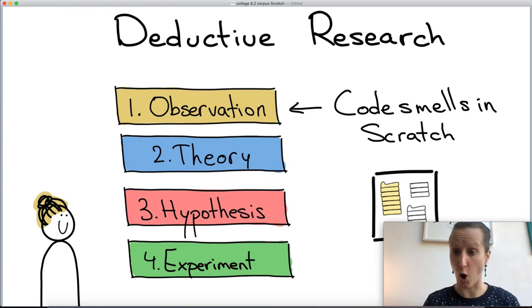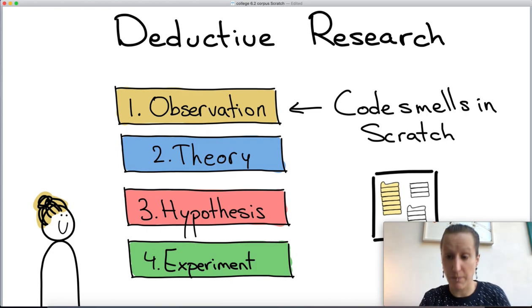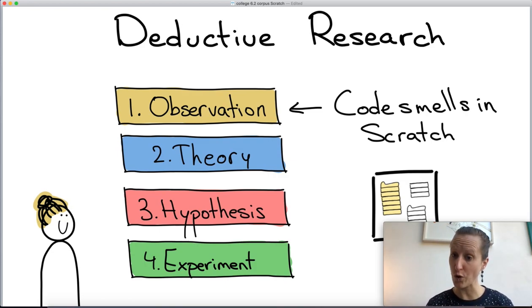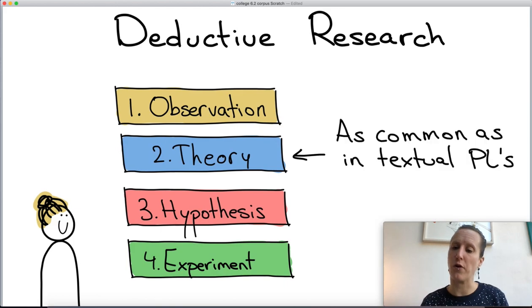We know them from OOP languages, but they have also been applied to other programming languages. In my own thesis work, I had applied them to spreadsheets. So I was getting interested: is this something that also occurs in Scratch? I saw it anecdotally with kids I was teaching, and this led to the theory that maybe code smells could be as common in Scratch as they are in textual traditional OOP programming languages.